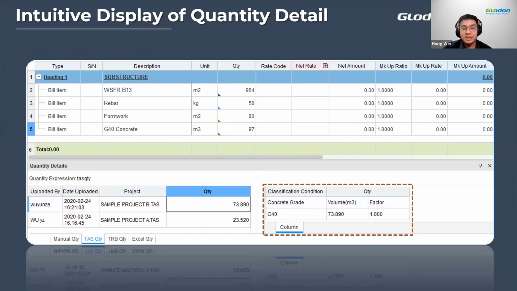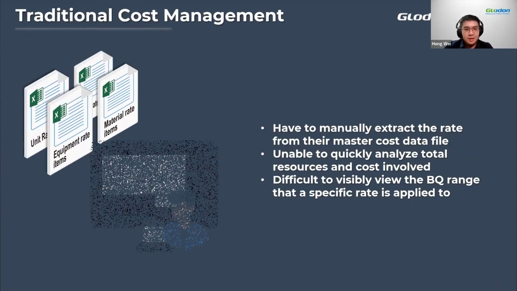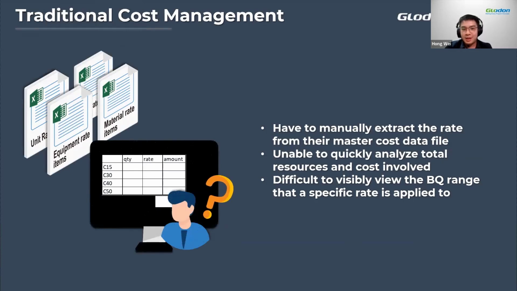Same goes to our, if it's in a TAS, it will also show you what is the actual item, in this case, it will be the column.